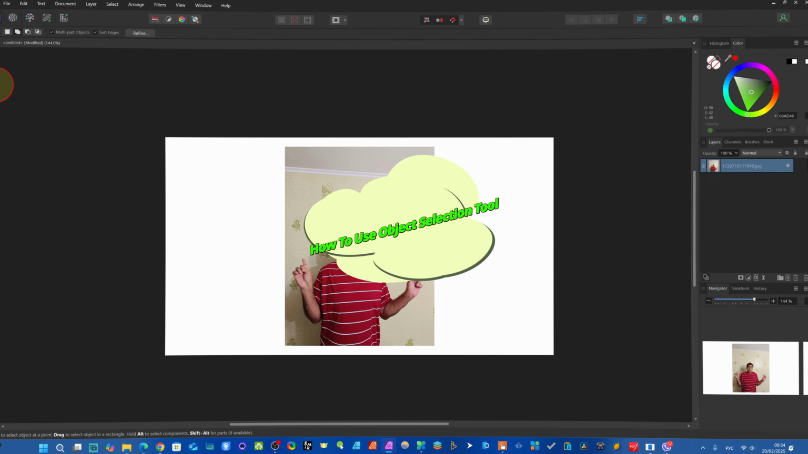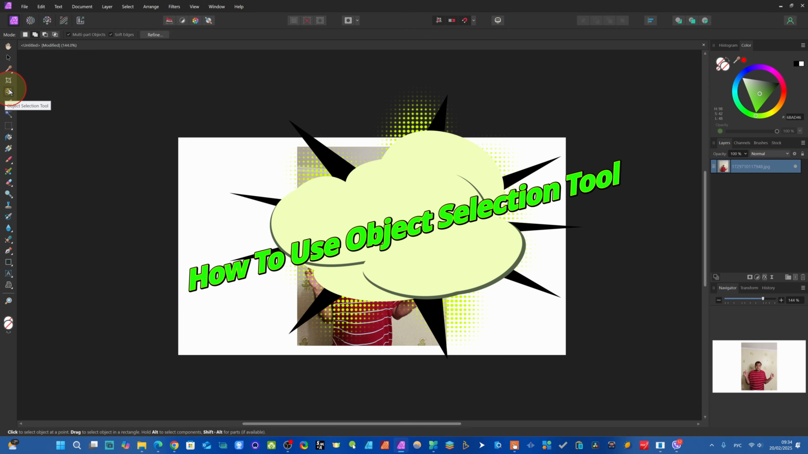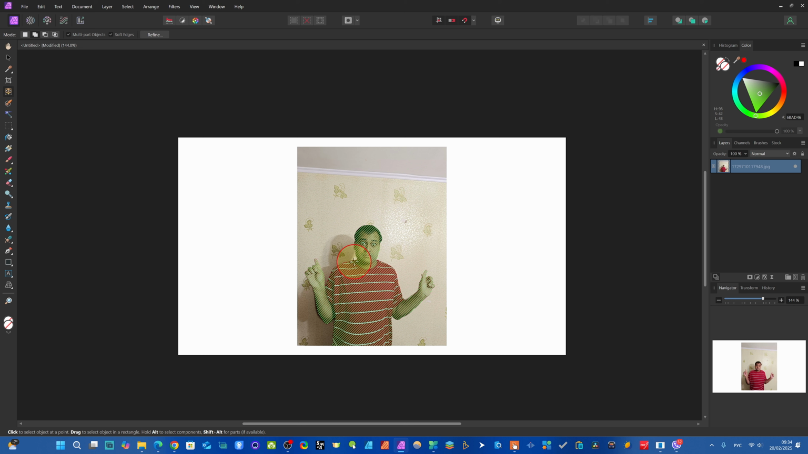Hello, dear friend, for using this AI automatic object selection tool, you see the object selection tool, you have to just click and come here. You see, I have a photo for a YouTube thumbnail. So you have to just click here and put your cursor anywhere here. So you see, the AI model of the Affinity Photo Object Selection tool has automatically selected this area.